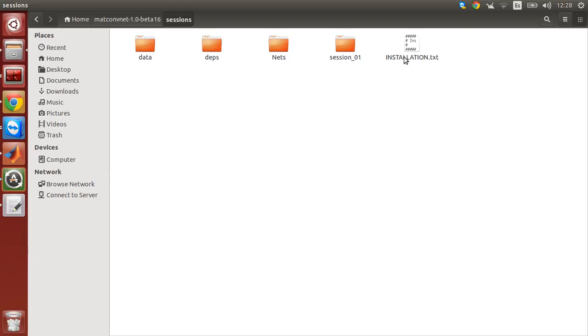Here we also have the instructions for installing MatConvNet. The different folders contain things that we are going to need for the course. For example, the data folder has different pre-downloaded databases like MNIST and CIFAR-10, and a nice picture of a dog. We have some dependencies like VLFeat for some visualizations. We also have pre-trained networks like a pre-trained version of AlexNet and a pre-trained version of LeNet and VGG.